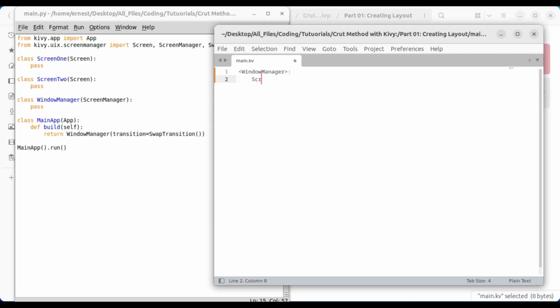So Screen1, and you want to give it a name. The name, we can just call it screen1. The name is very important when we want to navigate between the screens. The other screen is Screen2. Let's also name it. I'm going to name it screen2. I'm not being very creative with the names today. Not that I've been creative.